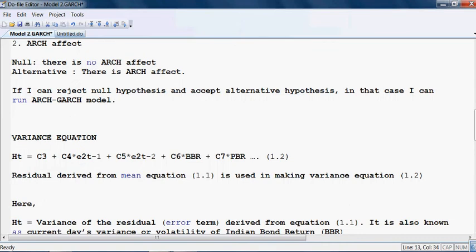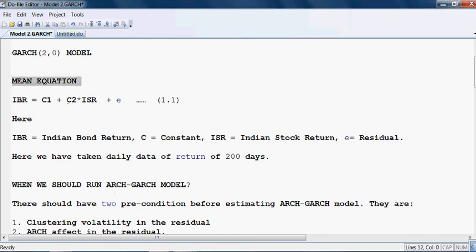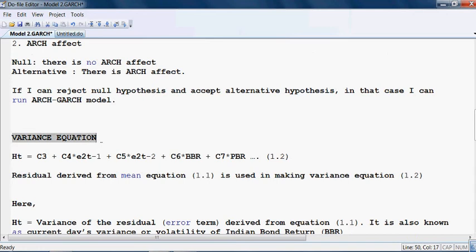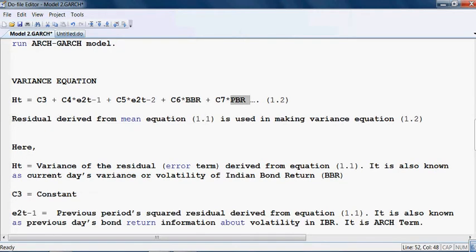And there is one more model, the variance model, because the GARCH model actually has two aspects. One is the mean model and one is the variance model. This one is the mean model and this one is the variance model. Here the model is like this: HT equals C3, plus C4 times E square T minus 1, plus C5, the coefficient, times E square T minus 2, plus C6, the coefficient of BBR and PBR. Okay, the question is how to derive this 1.2 model.